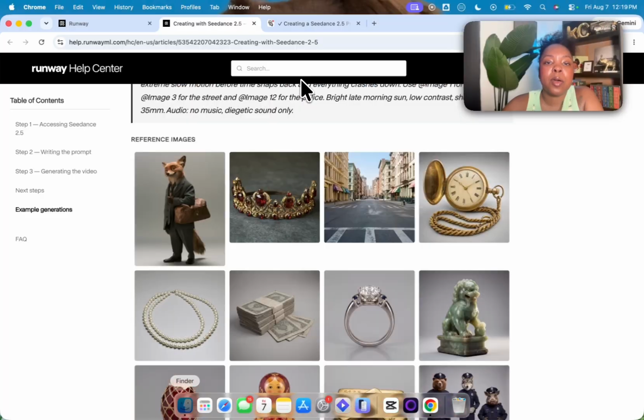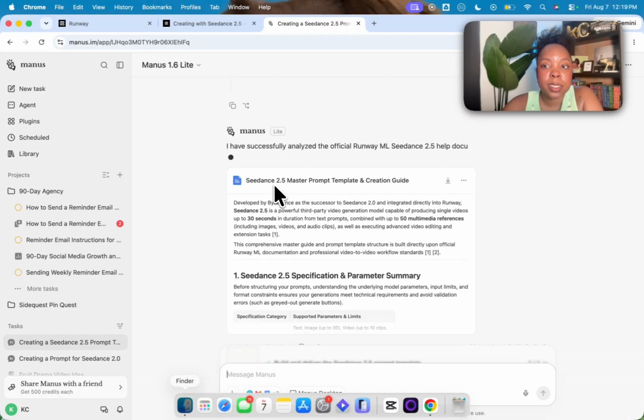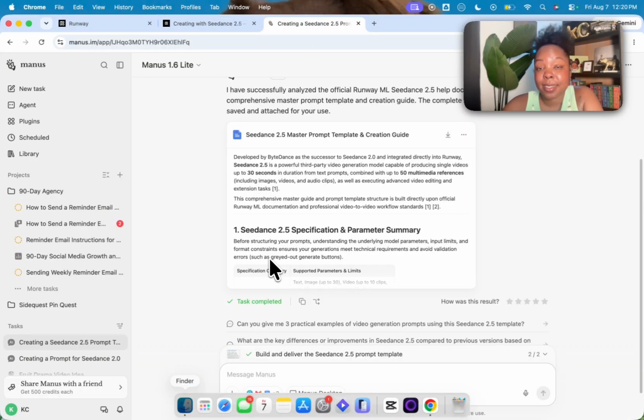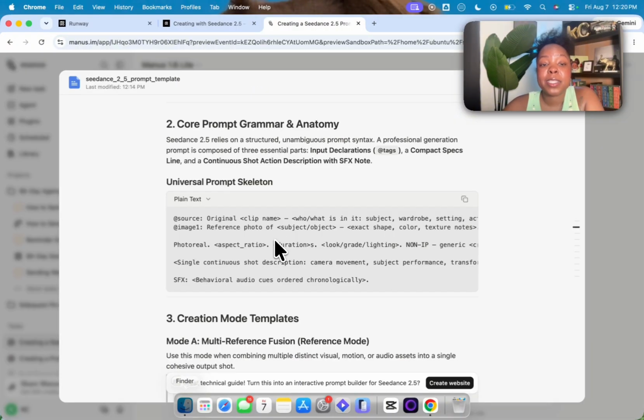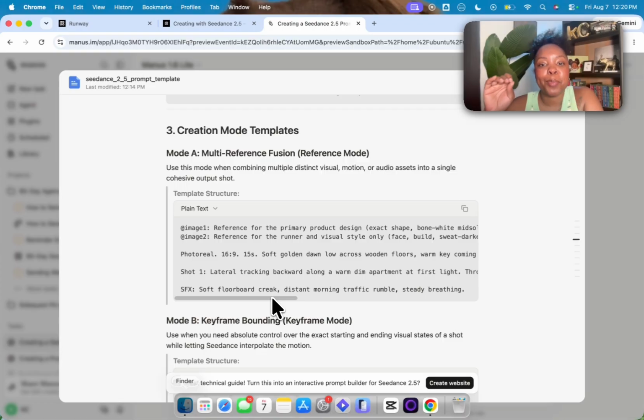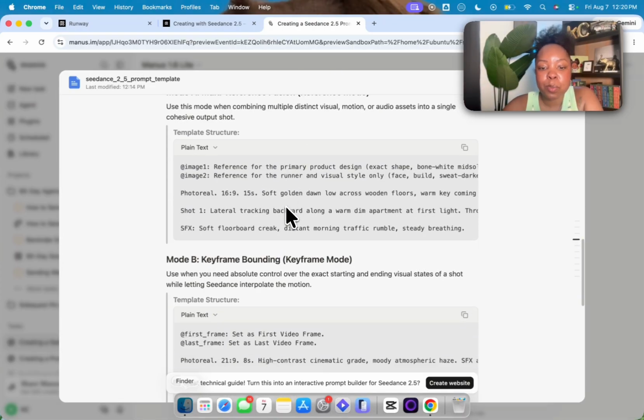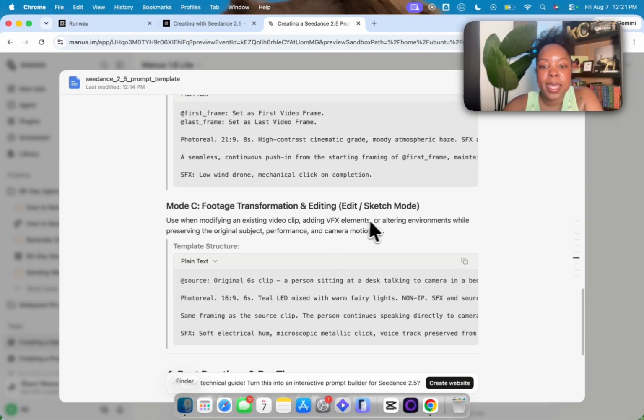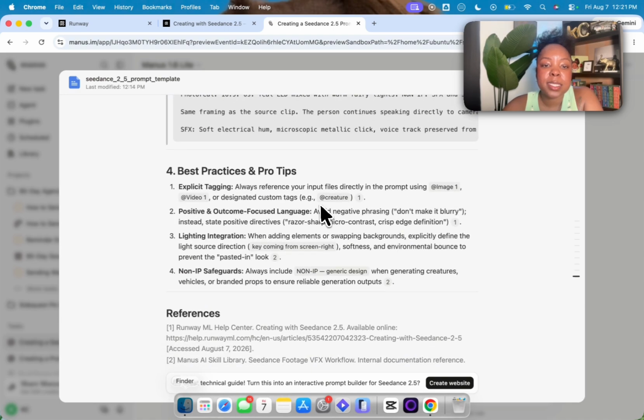Okay, so let's go ahead and see what Manus came up with so we can create our own because it's looking pretty crazy. So it gave us a universal prompt skeleton. We basically can use this for anything. It also gave us different creation mode templates. So this one is a reference mode template, keyframe mode, and then the edit and sketch mode. And then lastly, it's giving us best practice and pro tips. So explicit tagging again, positive and outcome focused language. So avoid negative phrasing, like don't make it blurry, but instead state positive directives. So razor sharp micro contrast, crisp edge definition.